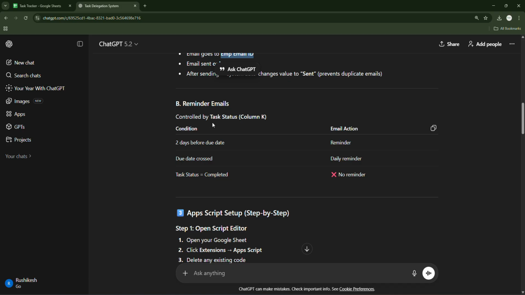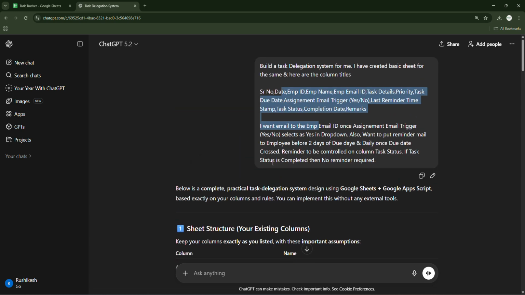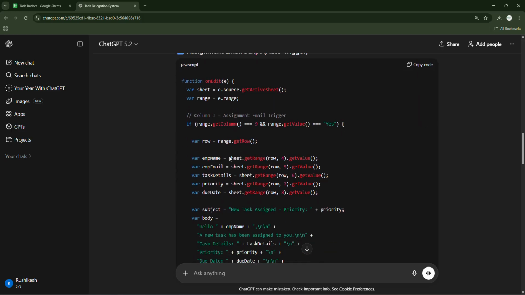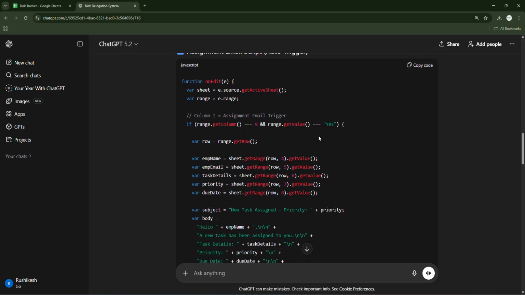Now reminder emails are controlled by task status in column K. Two days before the due date there is a reminder, and once the due date is crossed, it's a daily reminder. If the task status is completed, no reminder, correct. So whatever we have commanded him, he understands completely. Next is to copy the app script. He has said function edit.